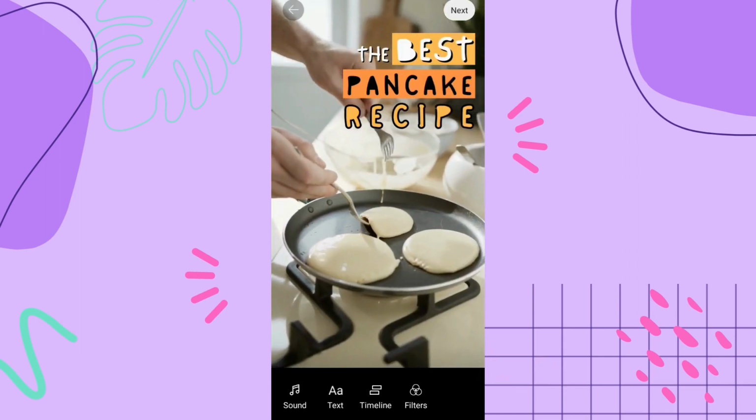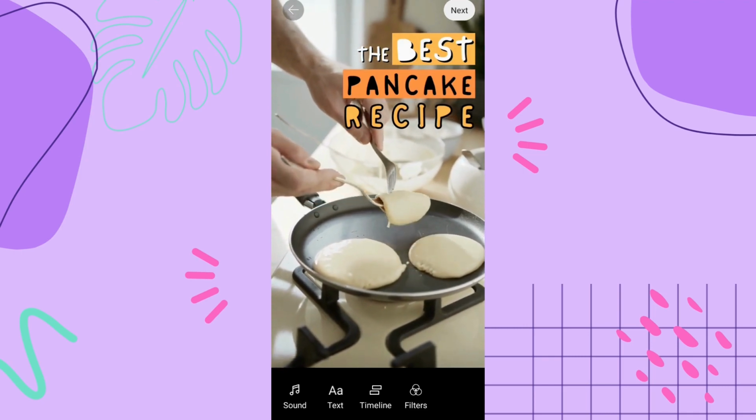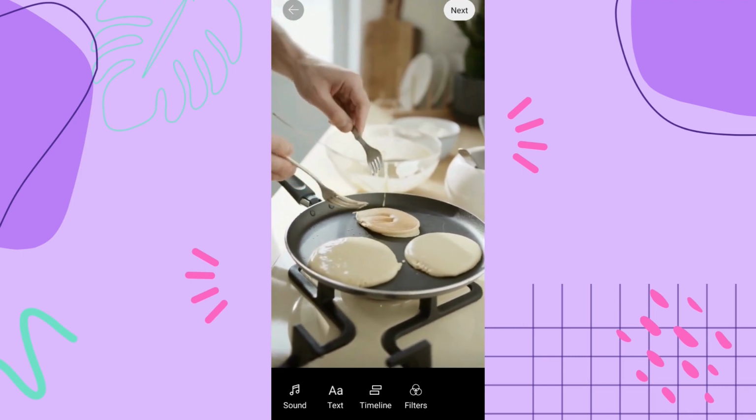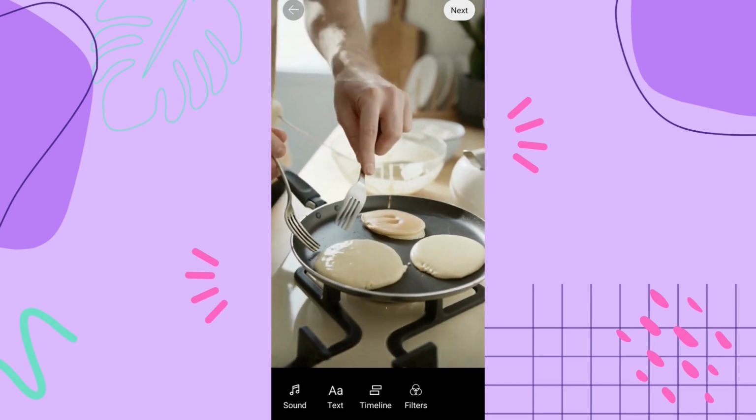And you can add a sound, text, timeline, and filters to it. I'm not going to need that today. Let's go to the next page.